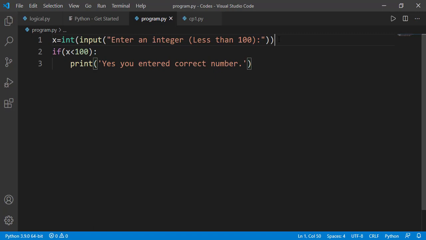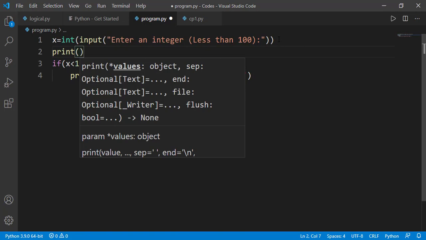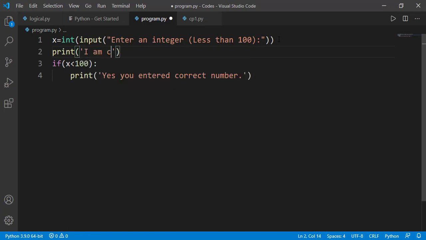If we have anything before this condition, for example, I am writing a simple print statement. Now this line number 2 has nothing to do with the condition on line number 3. So whether the number is less than 100 or greater than 100, line number 2 will be executed in every case.